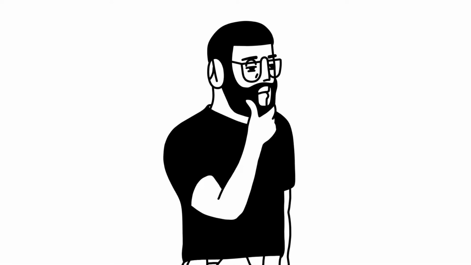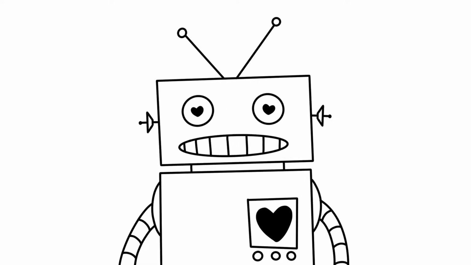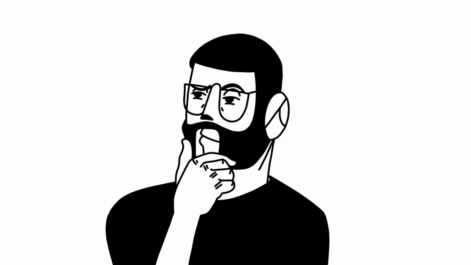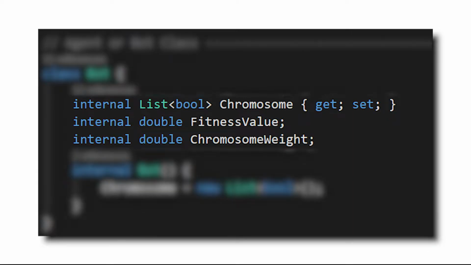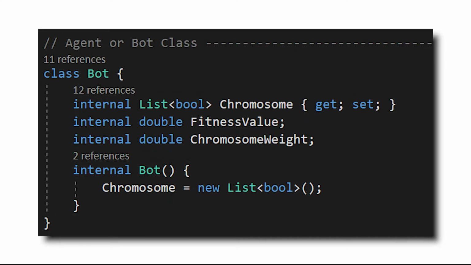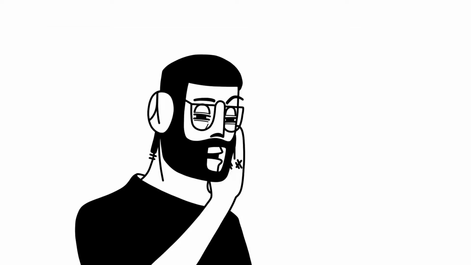As I discussed in the last video, genetic algorithms use bots as the main form of information transfer and do the work for us. To create a bot, I needed to make a separate class so I can have an entire population of bots. This class has 3 class members and 1 constructor. The list chromosome is its decision tree for which items to use. The fitness value and chromosome weight variables are used in the selection phase and will be explained later. And the constructor is used to automatically initialize the chromosome as a new list. And literally, this class is just set it and forget it.